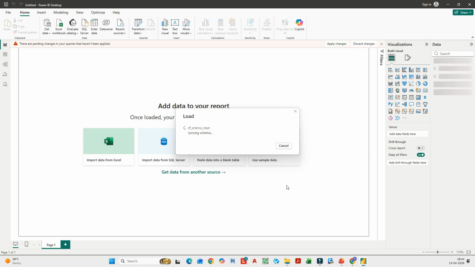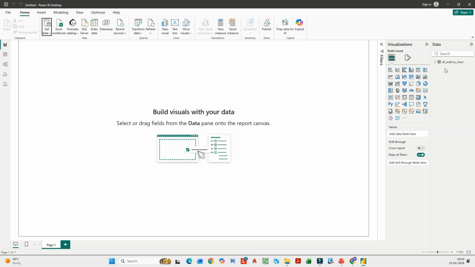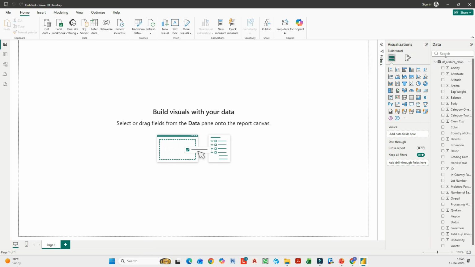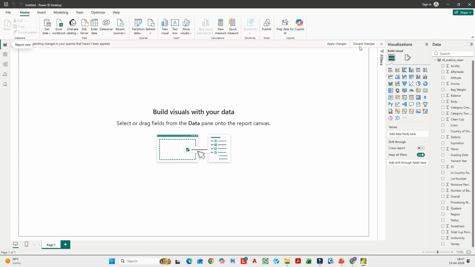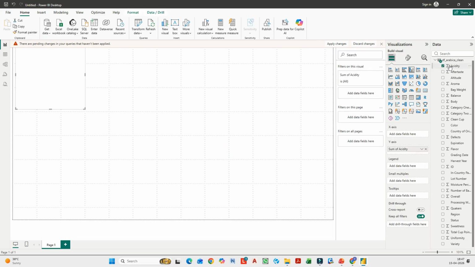Once you click on Load, your data will appear in the Fields panel. This means your data has been successfully imported. You are now ready to create visuals. Let me quickly show you something. Drag a column, create a simple chart. As you can see, we have already started analyzing data.